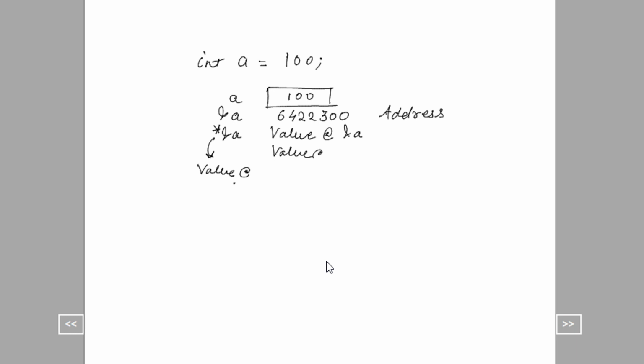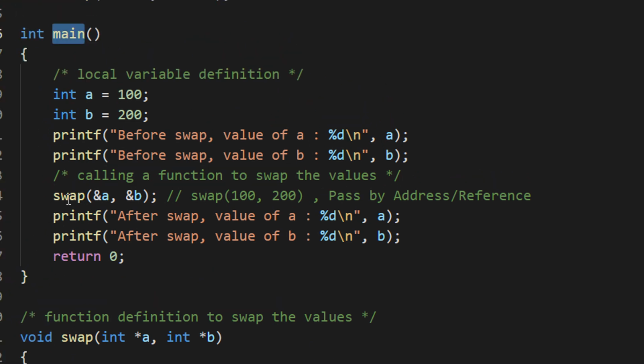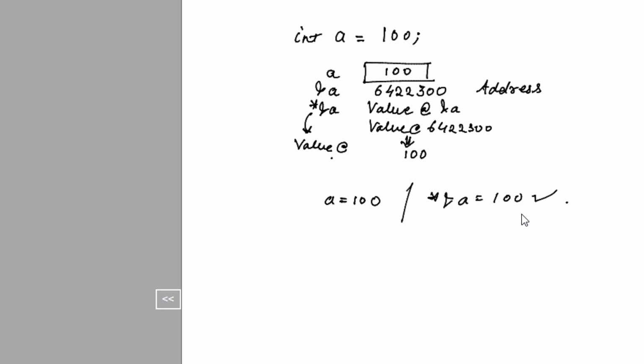So value at 6422300, which is nothing but 100. So basically A is equal to 100 and star ampersand A is also equal to 100. So these were our basics of pointers that we did yesterday. Now let us come back to this main code, which is swap ampersand A and ampersand B. Here A is 100, B is 200.